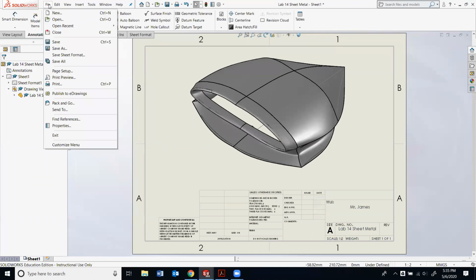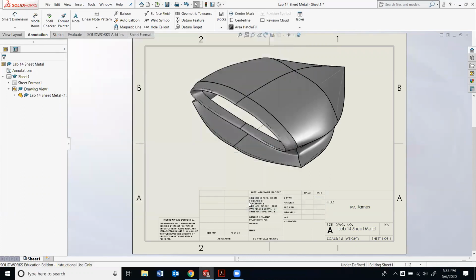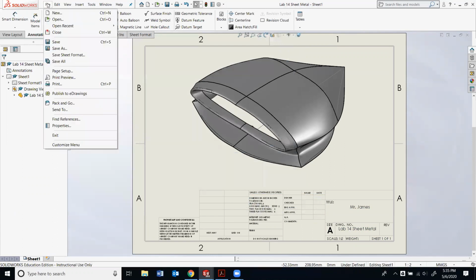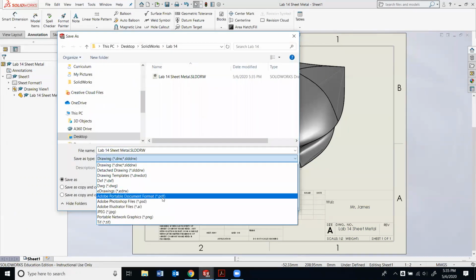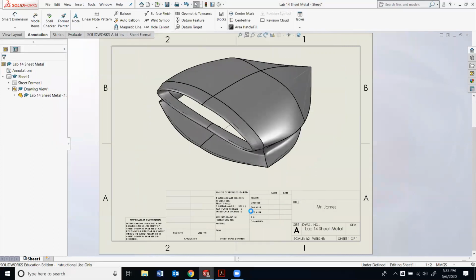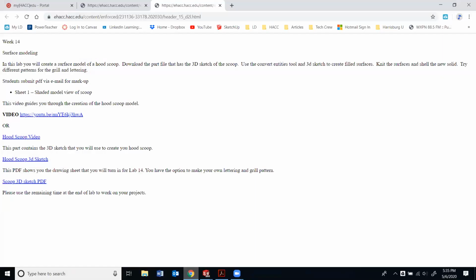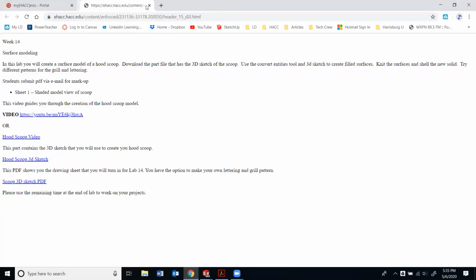All right, let's save this. File, save as. Saving it in my Lab 14 folder I made with the same title, save. And we want to save it as a PDF. File, save as. Change the save as type to the PDF. Save that. And then of course you can go back to Brightspace and upload that to the Dropbox.